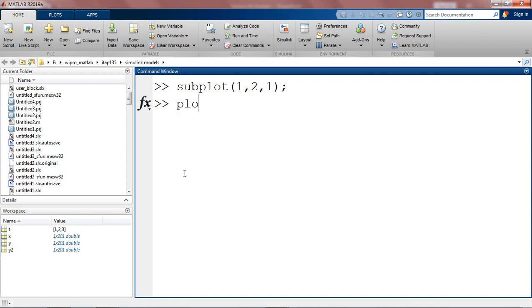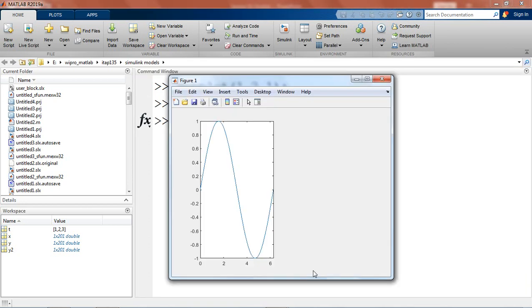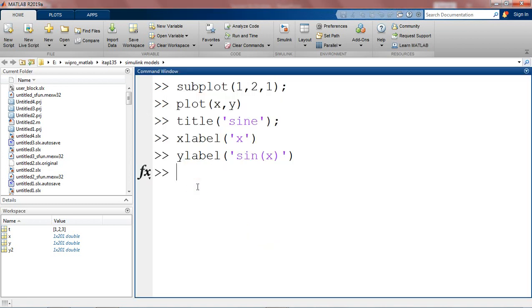So onto the first part, we will plot our sine wave. So x comma y. So you can see this first part, you got a sine wave. So we have labeled our axis as well. Now we will plot onto the second part.